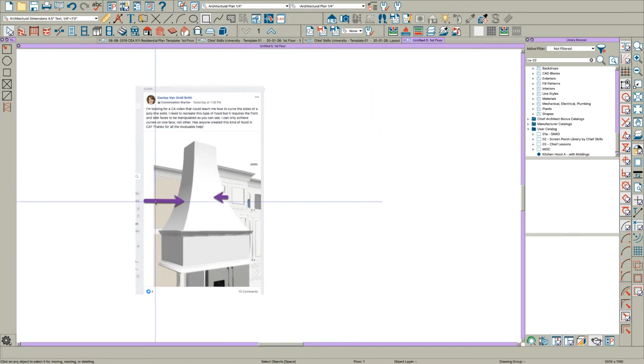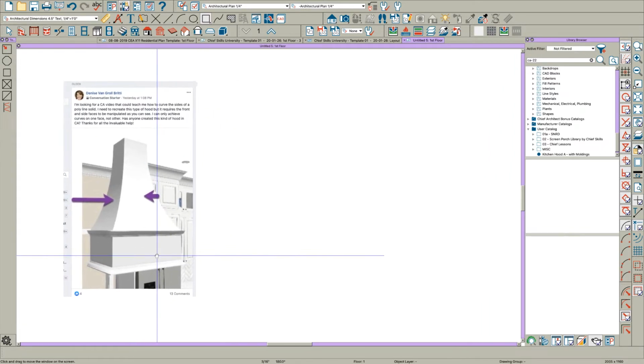So I saw this on Facebook today. This gal would like to make this hood and she was trying to do it with solids, but really it's very simple when you use moldings. Once you create it with moldings, you can convert it to a symbol and save it to your library, put stretch planes on it and use it wherever you want. So let me show you how this is done.